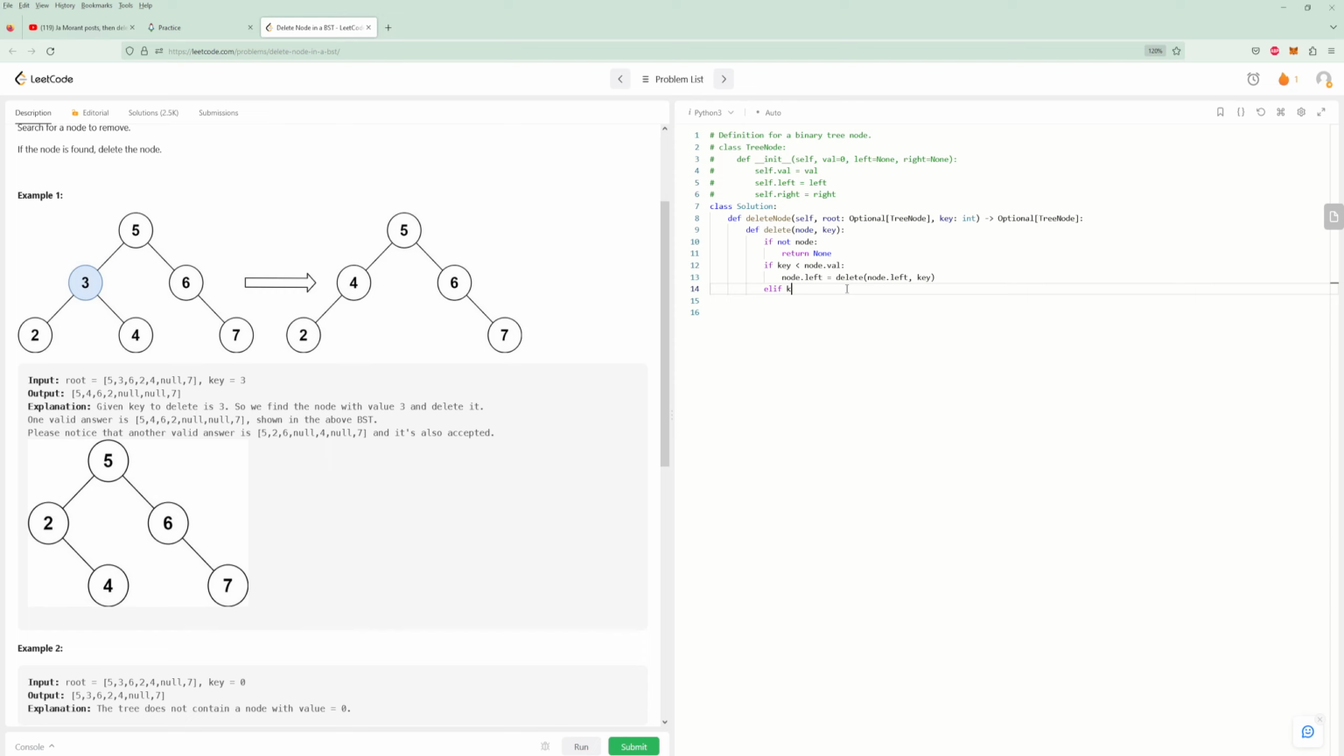Other case is if key is greater than node.val. Same exact thing. Delete, so this is node.right equals delete node.right key.